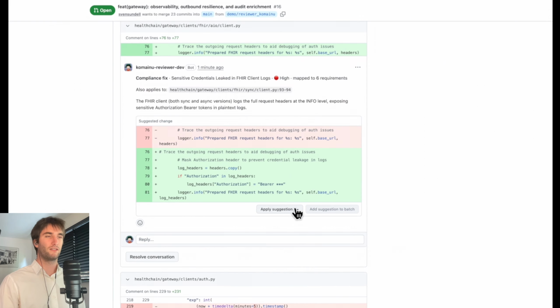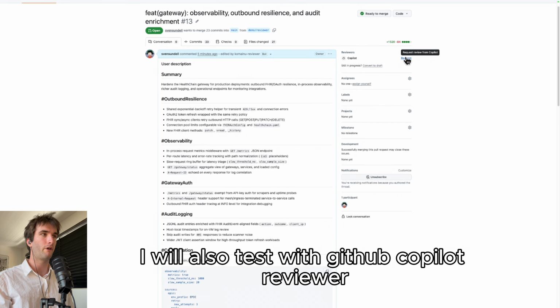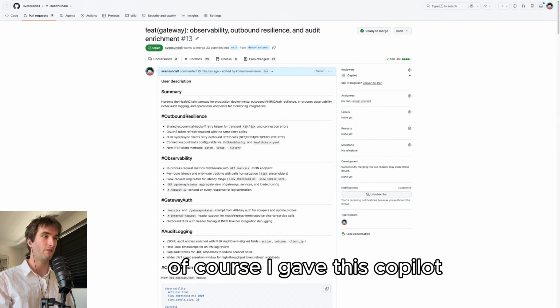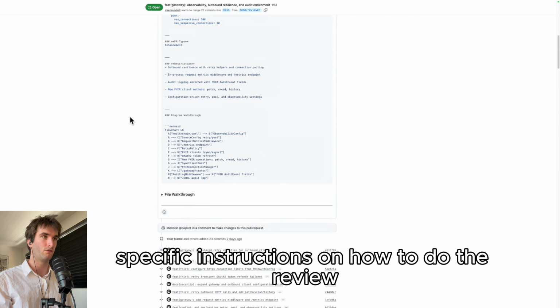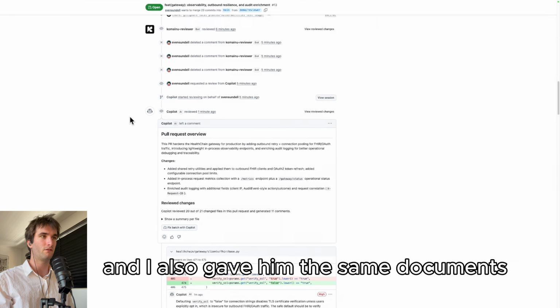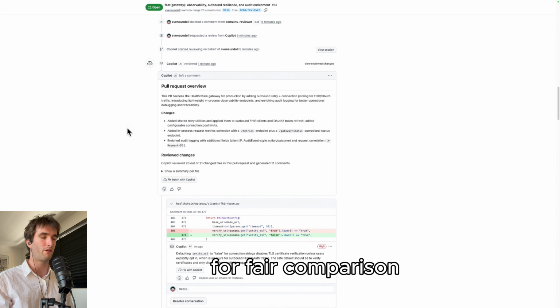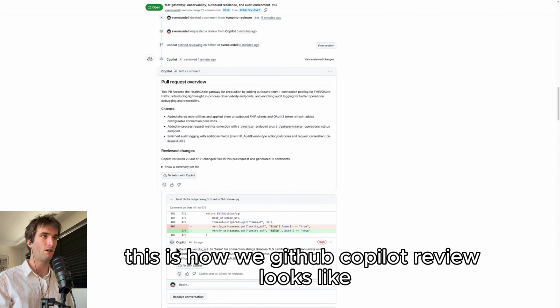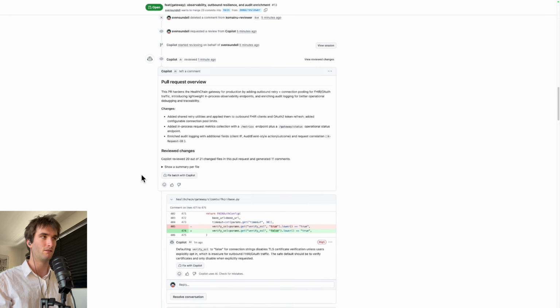To give a comparison with something we know, I will also test with GitHub Copilot review. Of course, I gave this Copilot specific instructions on how to do the review, and I also gave it the same documents we gave our KomAInu Compliance Reviewer for fair comparison. This is how the GitHub Copilot review looks, but let's see in detail which reviewer did better.